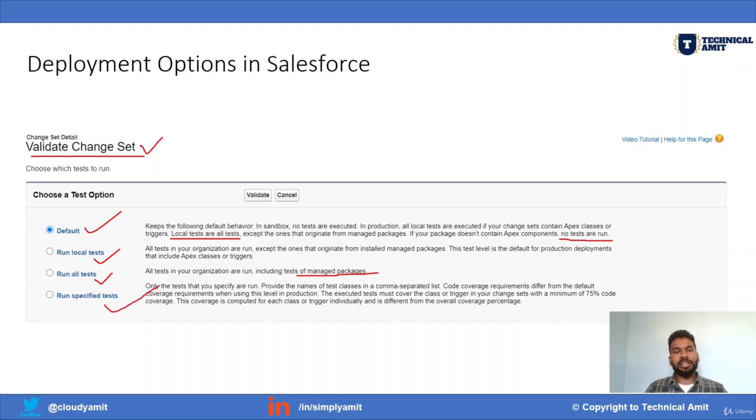And there is one last option, which is run specified tests. With specified tests, you specify which test classes you want to execute. You can specify multiple test classes separated by spaces. So these are the various options. Now let's quickly see how we can apply these options while deploying the change set.